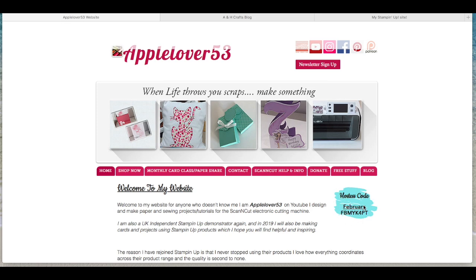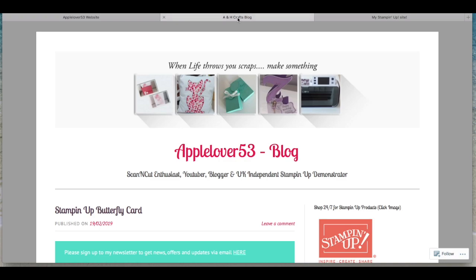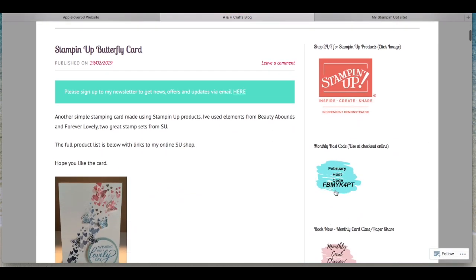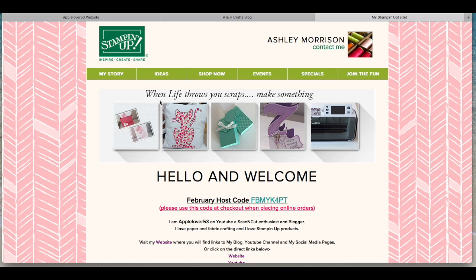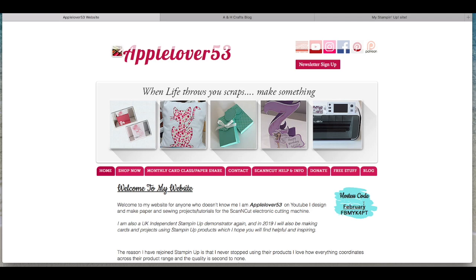You can also find this code on my blog. It's here, and it's also on the home page of my Stampin' Up website here, the same code. They're the main three places that you'll find this code, and as I say, it changes every month. So what's a hostess code?